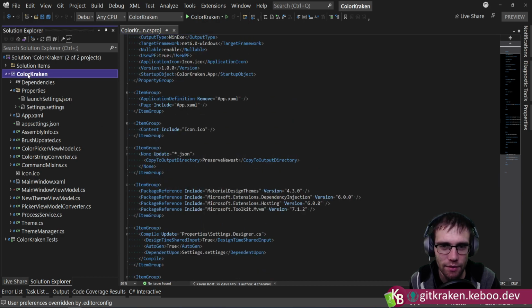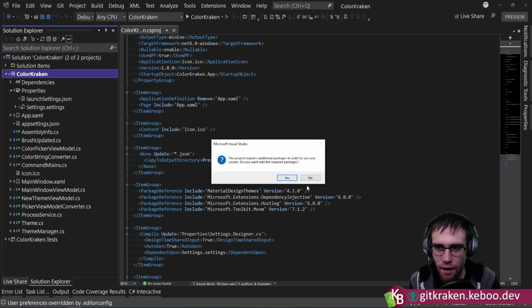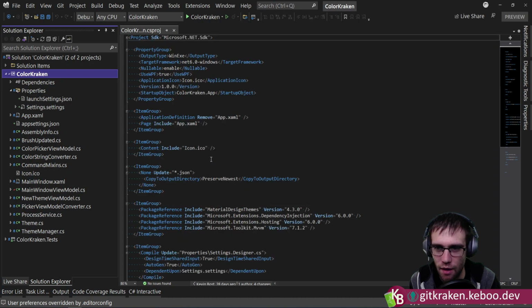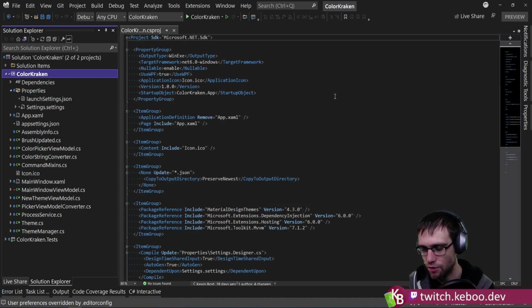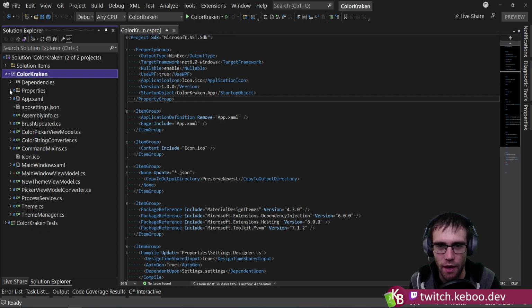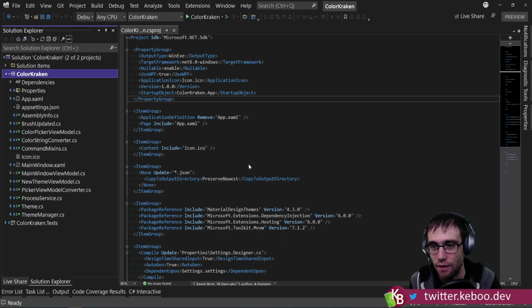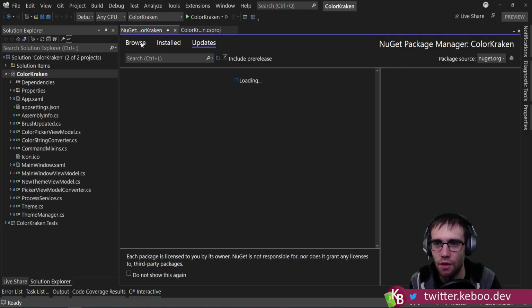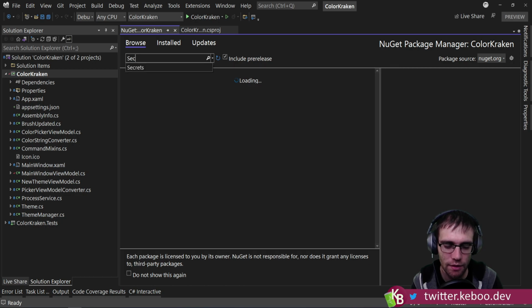I don't know why it does this. I ran into this problem earlier today. I don't know if it's a bug in my Visual Studio or the fact that I'm not on the expected project type, but it doesn't do the right thing. Boo! Okay, specifically, it doesn't go and add the NuGet package. So we're going to go out and get the NuGet package ourselves. So something, something, something, secrets.